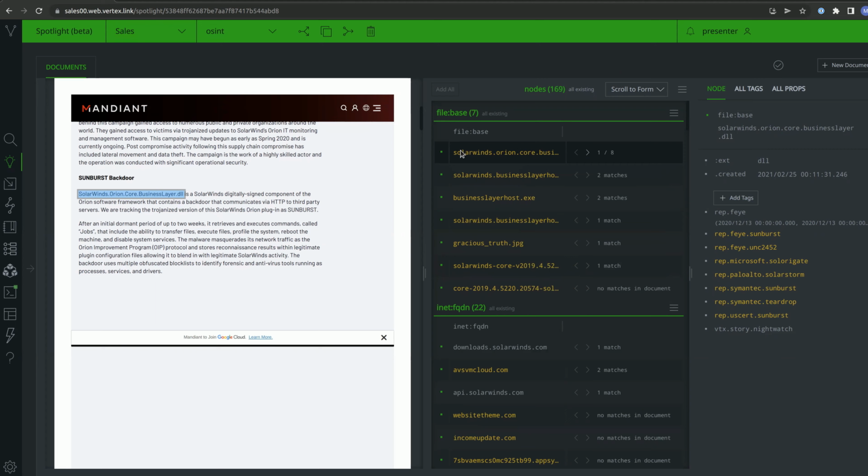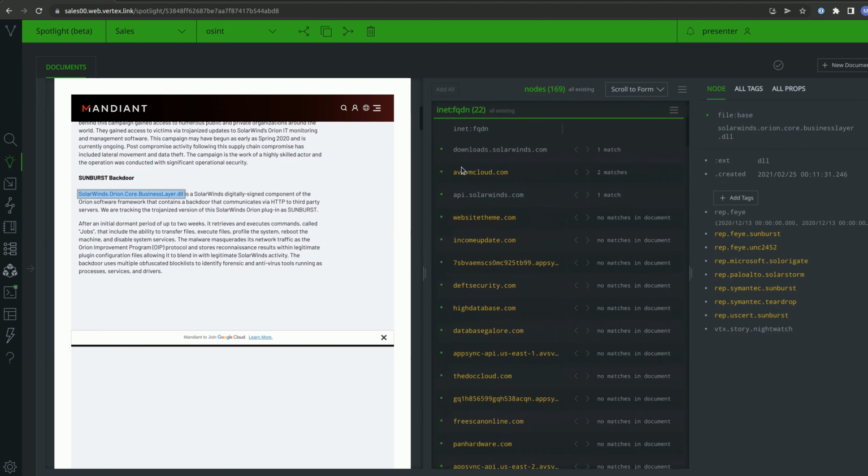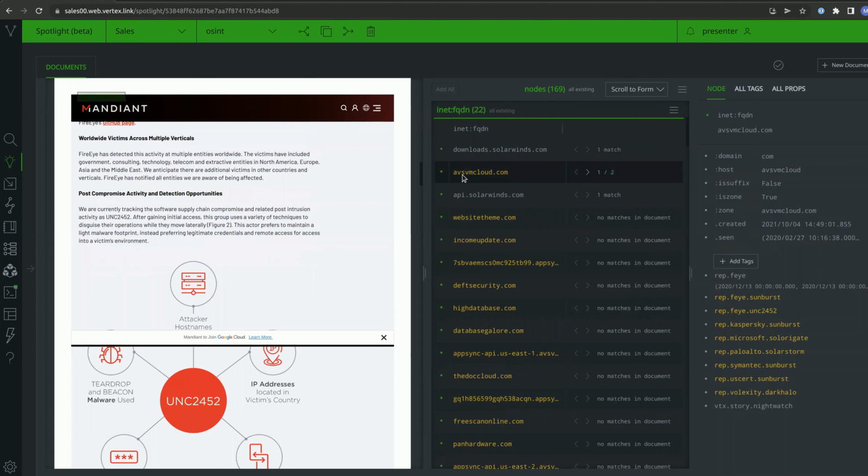I can also do some enrichment from Spotlight itself. For example, if I wanted to pull in additional data about this domain, I could use a tool that we have called PowerUps. PowerUps allow us to extend the functionality of Synapse. In this case, it's going to allow me to query external data resources and pull in data related to this domain, including whois records, DNS data, passive DNS data, or maybe even files that communicate with this domain.